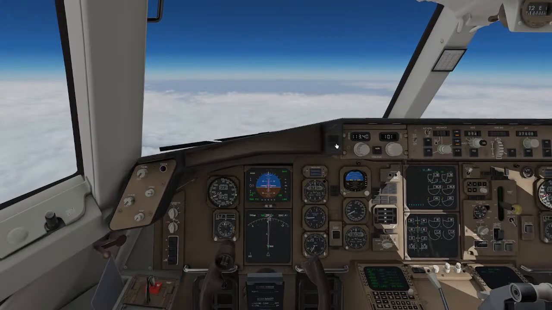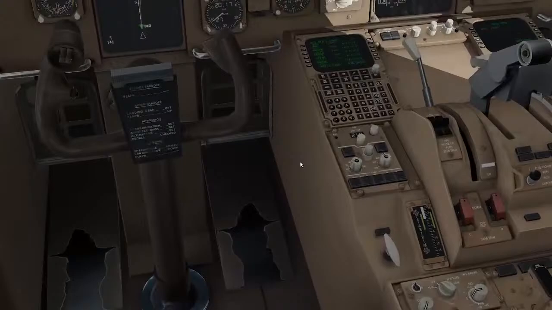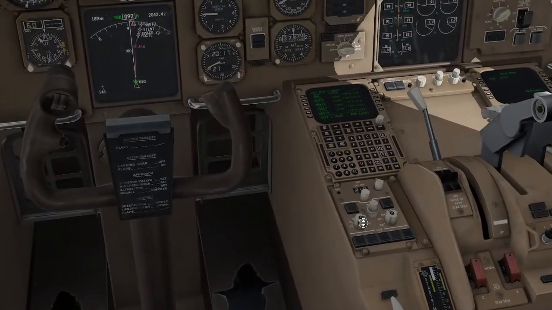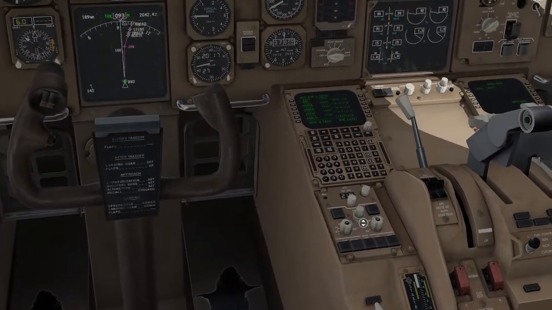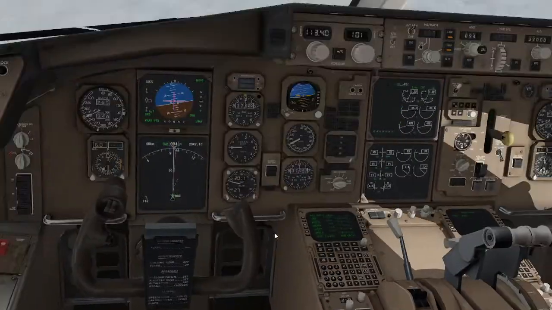Alright, we're at about 37,000 feet. I didn't notice that. We're turning towards DXO, and let's go ahead and check the range here. JWH. Alright, top of descent in a little bit more than 160 miles.